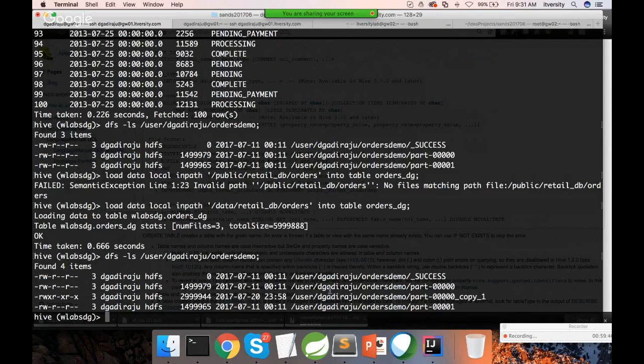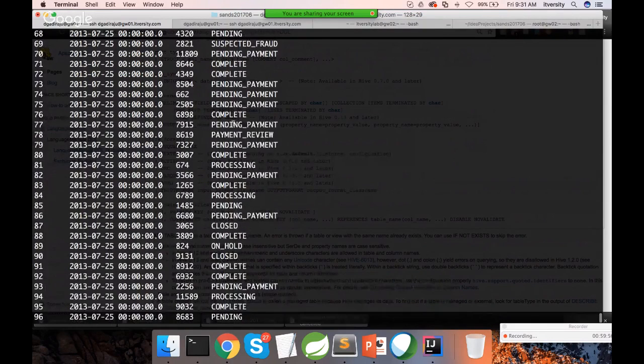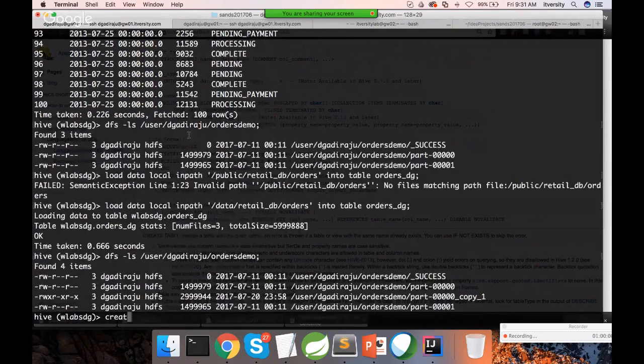Okay. Now, if you want to copy this data into another table after processing, what will you do? Let's say I want to get the count by order status and copy it into a new table. First, I will create a table. Create table order count by.